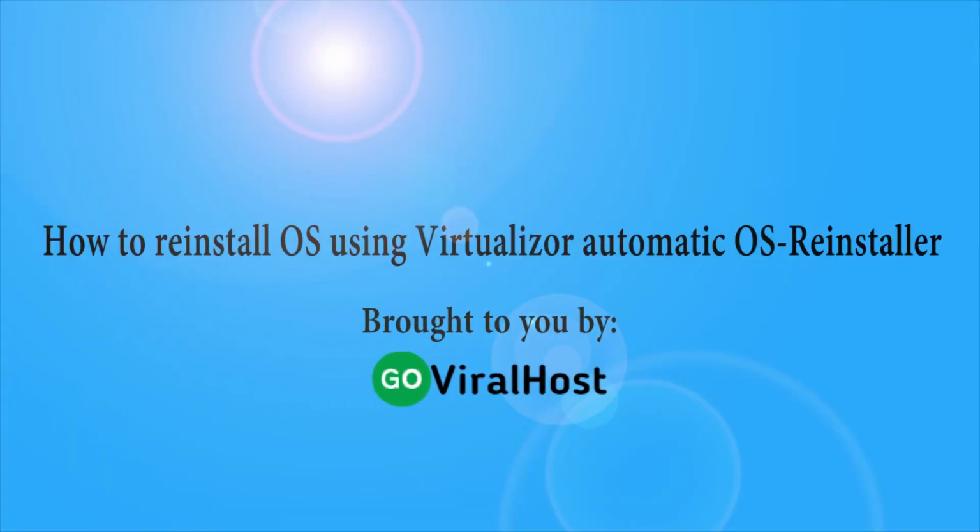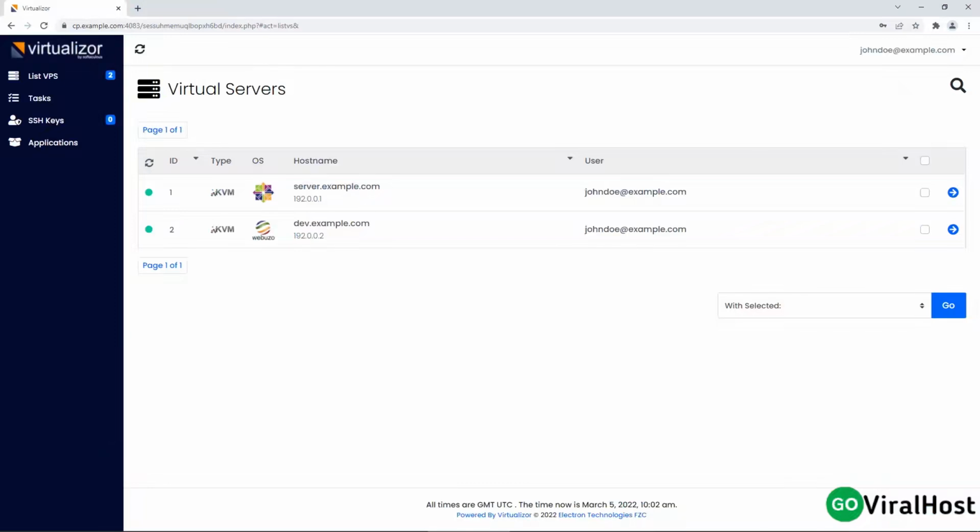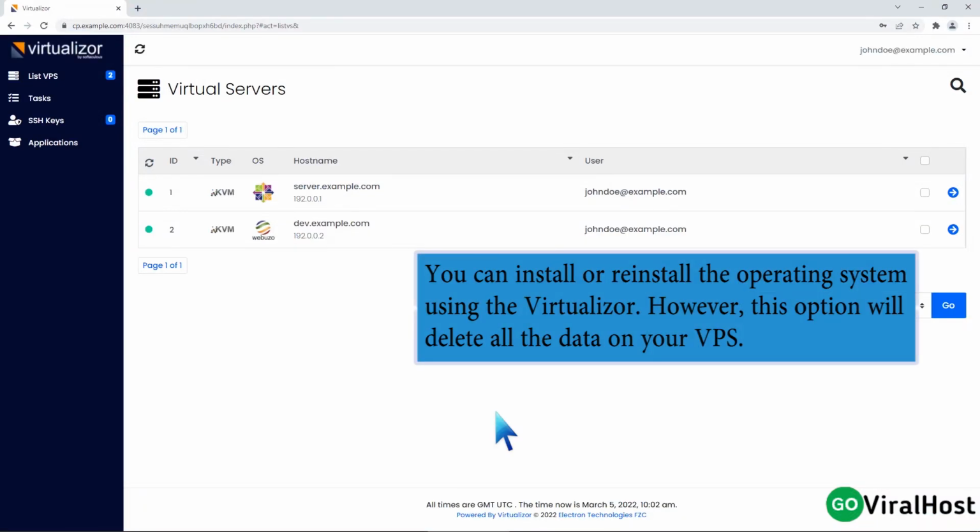How to reinstall OS using Virtualizor Automatic OS Reinstaller. You can install or reinstall the operating system using the Virtualizor. However, this option will delete all the data on your VPS.